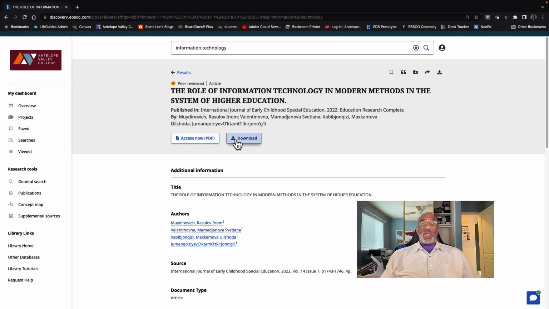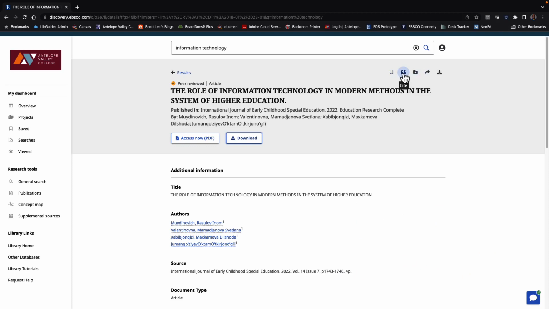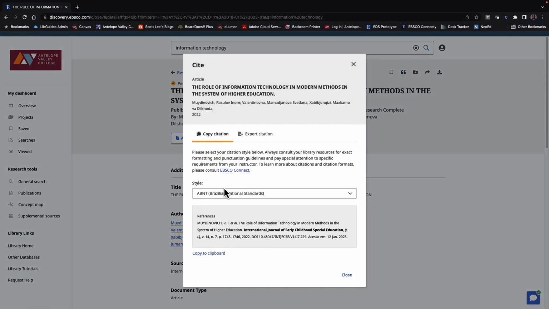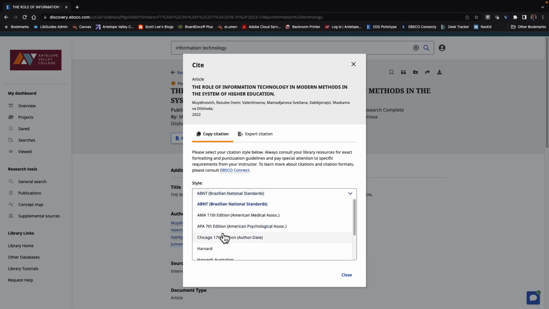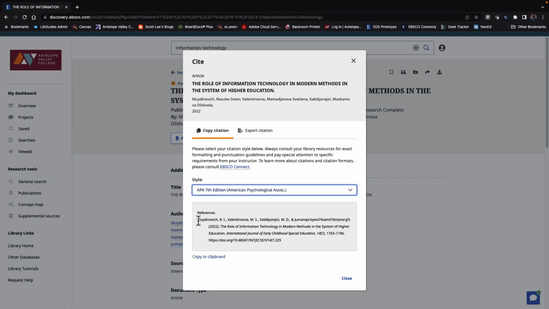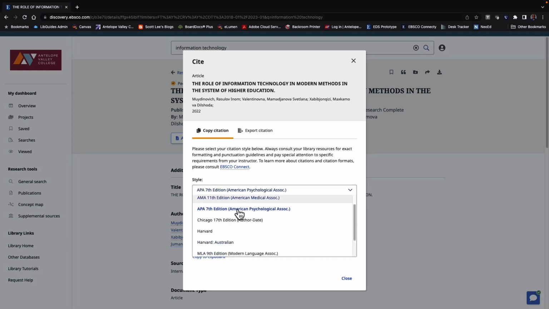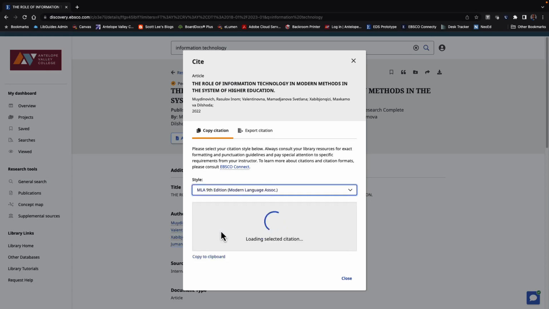We can download it. You also have further options up here. One of the really useful ones is the Cite option. So with Cite, you can actually see how to properly cite it in multiple different formats. So if I choose APA, this is how to cite it in APA format. I can go and choose MLA. This is how to cite it in MLA format.